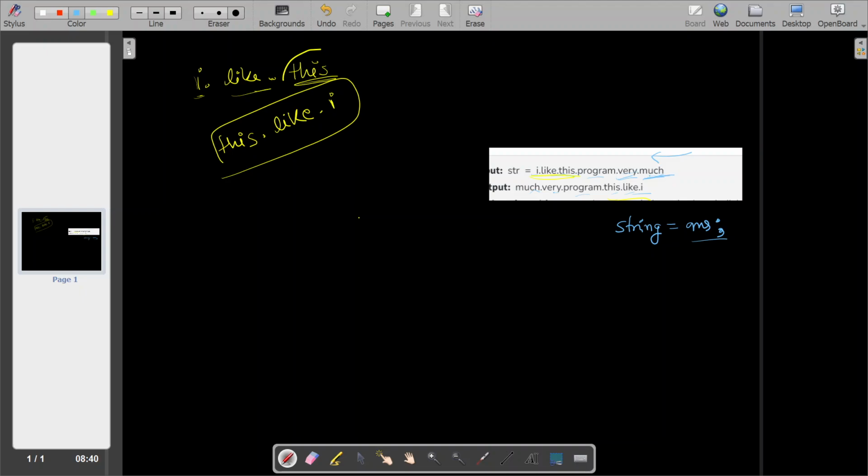So we iterate through this side, and whenever we get a dot, what does it mean? Whenever we get a dot, a word starts from I plus 1. If str of I, where str is the given string, is equal to dot, that means a word starts from I plus 1.